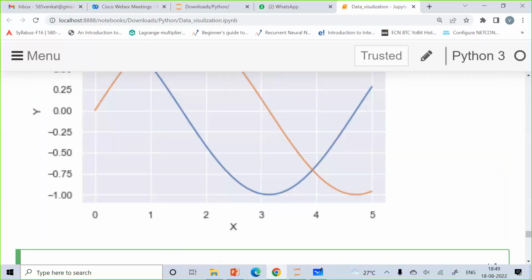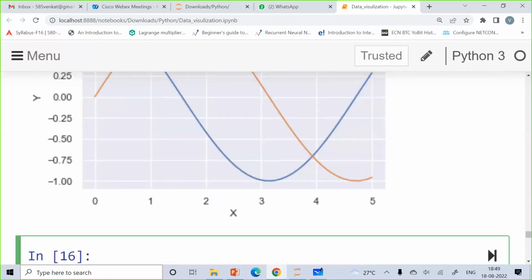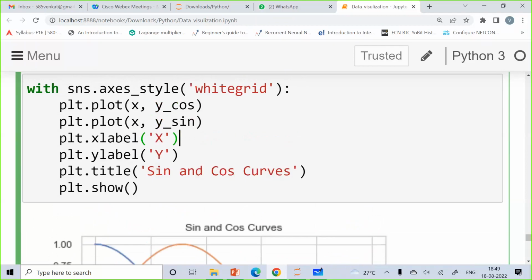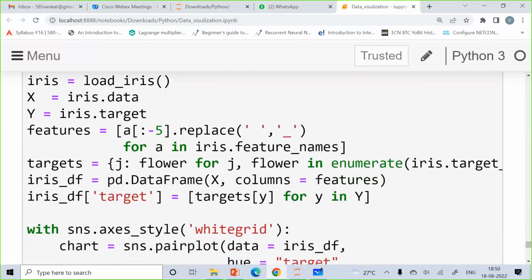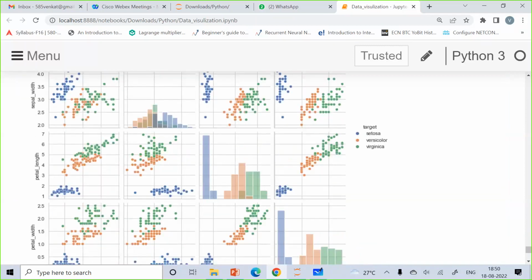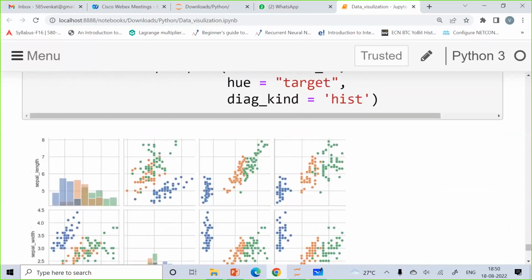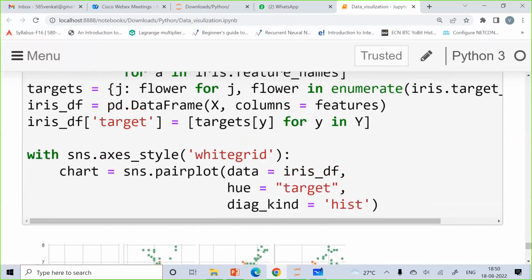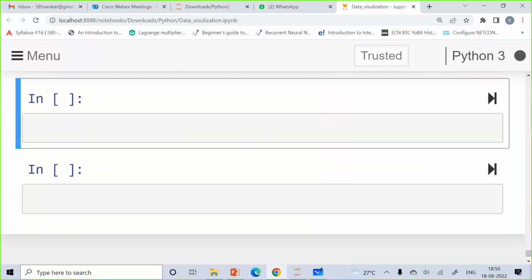So with this white, earlier it is like this without setting any styling. Now after setting the styling, you see that white grid you have got. Here also, that same scatter plot is changing now, right? The style is completely changed. So you have an option to set different kinds of styles here. Okay.